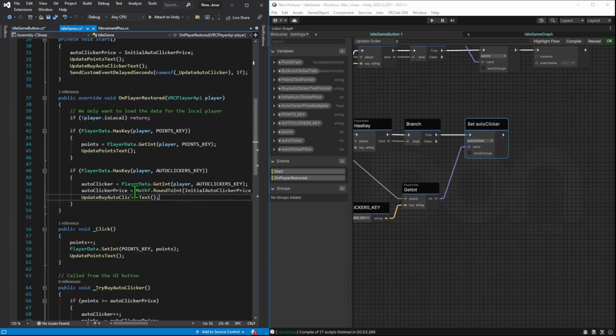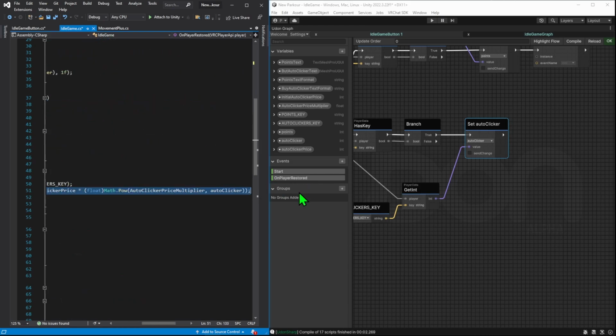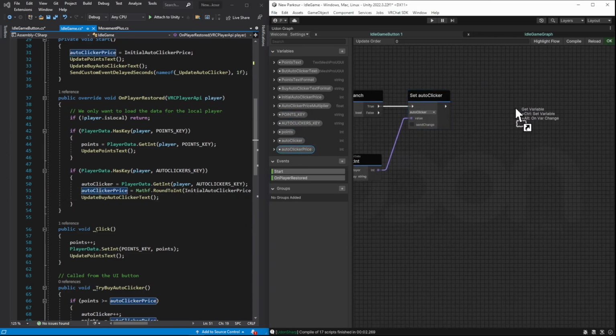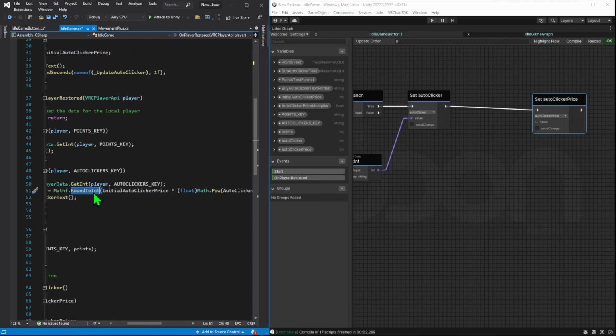Okay, so now that we've set auto clicker, we're going to change the auto clicker price to equal this long bit of text. So auto clicker price needs to be set. Holding down Control to get a value to set it. Then we want mathf round to int. Oh, don't change that.